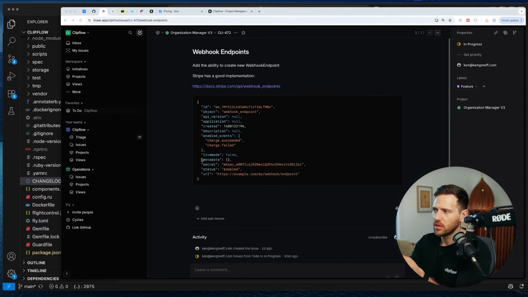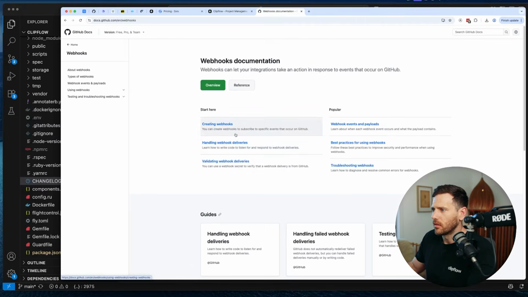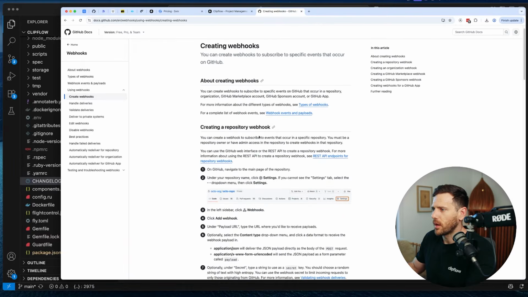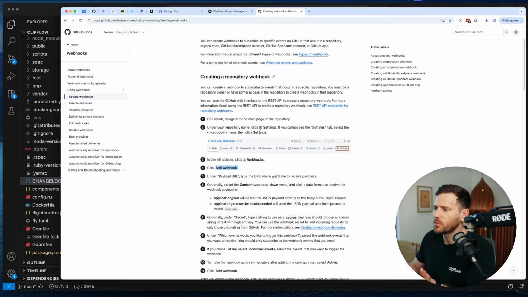We actually use the webhooks from Stripe in our system. But you can see here, they give an ID. This is a webhook endpoint, so they have a thing called a webhook endpoint. A lot of people name things differently. Like in GitHub, it's just a webhook. If we have a look at GitHub webhooks, you can go to creating webhooks. You can create a webhook, they actually just call it a webhook. So you add a webhook, and the object is a webhook.